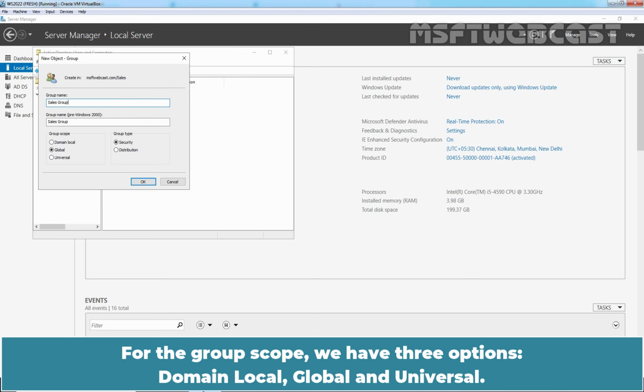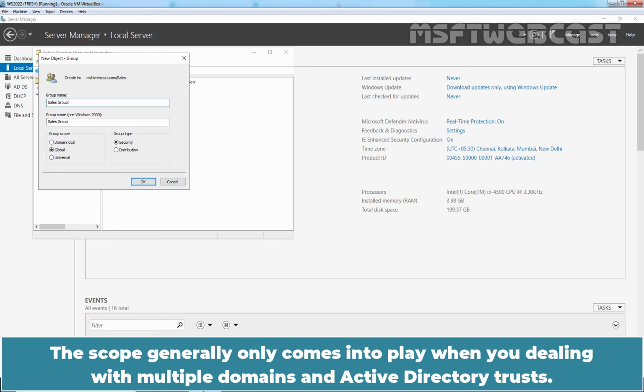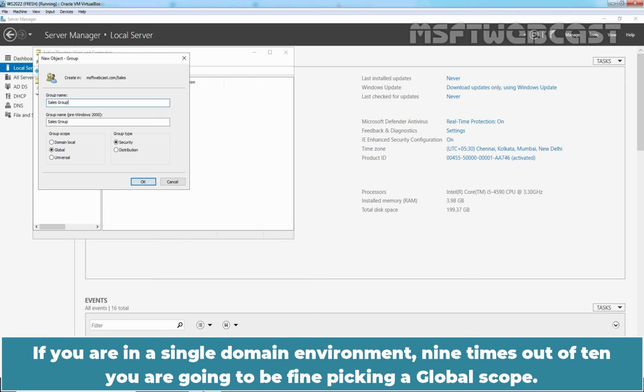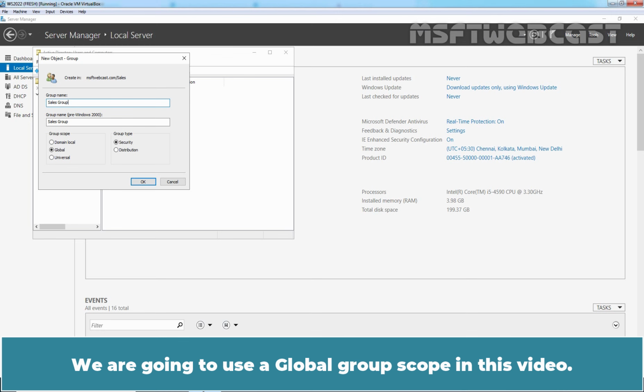For the group scope, we have three options: domain local, global, and universal. The scope generally only comes into play when you're dealing with multiple domains and Active Directory trust. If you are in a single domain environment, nine times out of ten, you are going to be fine picking a global scope. We are going to use global group scope in this video.